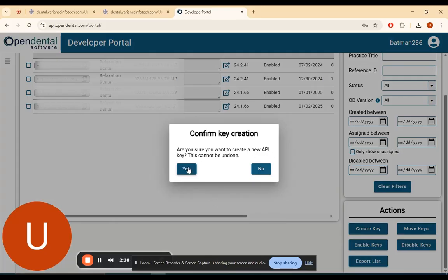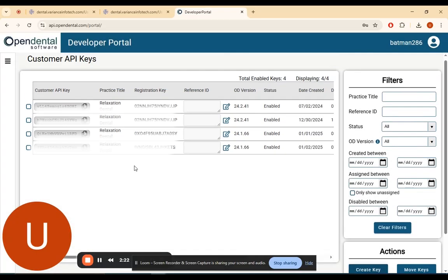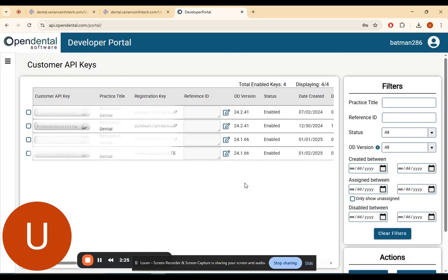can't undo it. So allowing and clicking on yes, the key will be generated. And then in this way it will be displayed here. So the key which we need to connect to the OpenDental instance which we are setting up for, we will be clicking the copy button here.